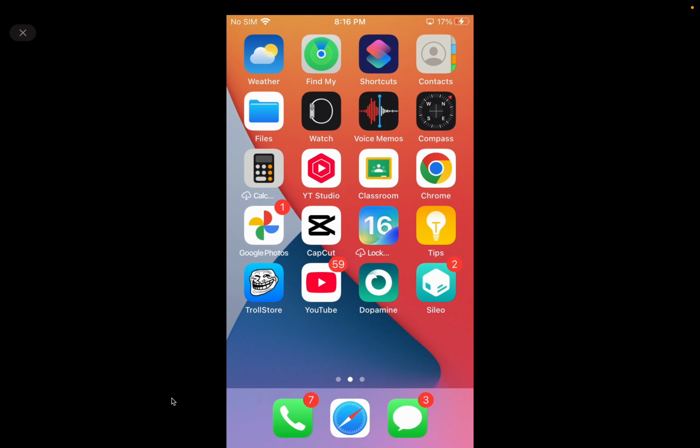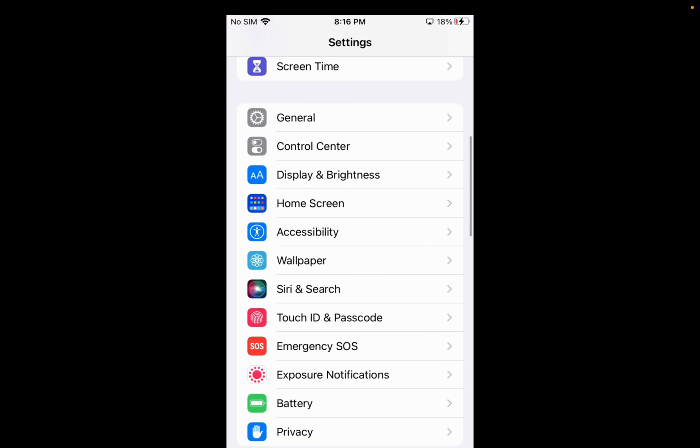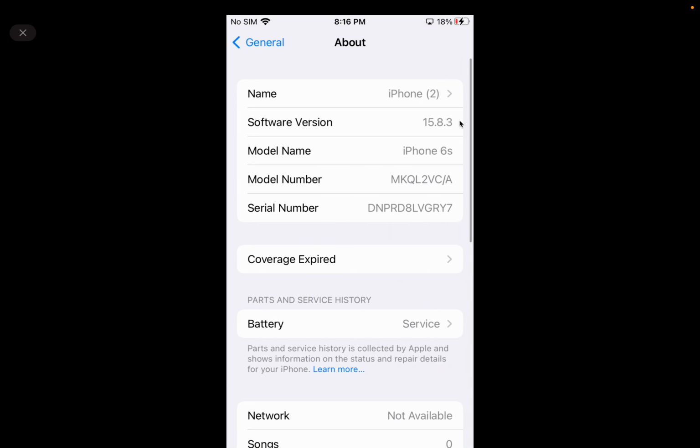Let's get started. So first of all, you'll need to have Muffinstore on your device. I'll link a video later where I teach you how to install Muffinstore on your iOS or iPadOS device, and this will only work when you're on iOS 15.8.4 or even iOS 15.8.3 right here. That's the version I'm currently running on my iPhone 6s.